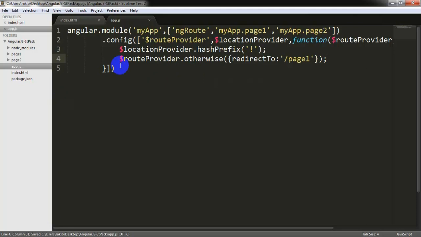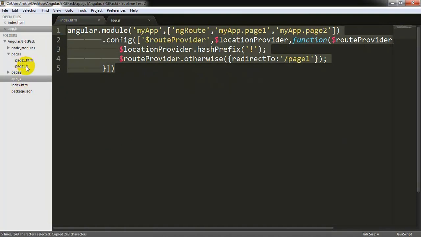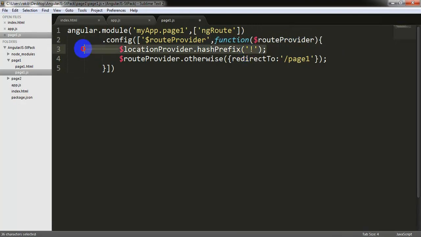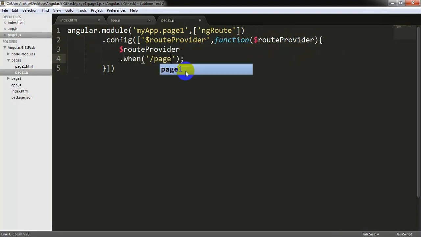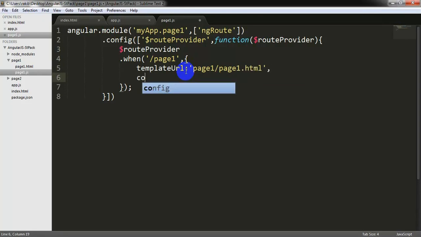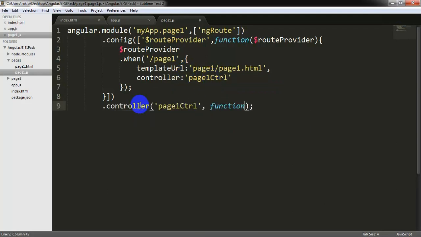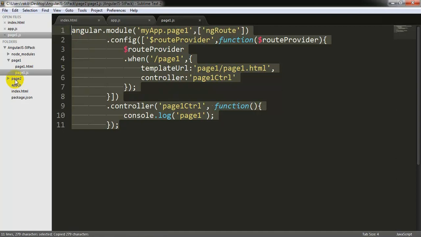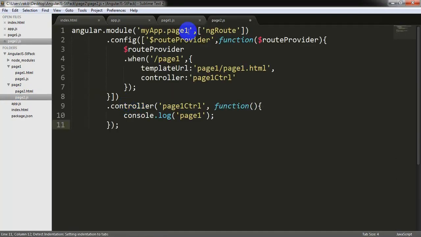Okay, I'm going to save it, and I'm copying this and pasting it here, and deleting the rest of the things, and deleting the location provider. So the hash prefix, I'll write when page1, templateUrl page1.html and controller Page1Ctrl, and the controller function console.log page1. Okay, and I'm going to copy and paste it into page2 and change it to page2. I'm going to save it.